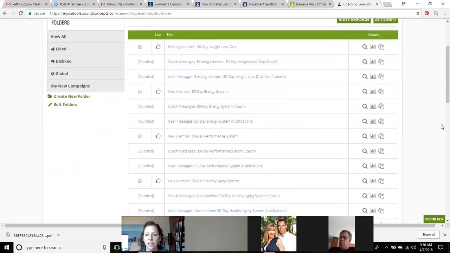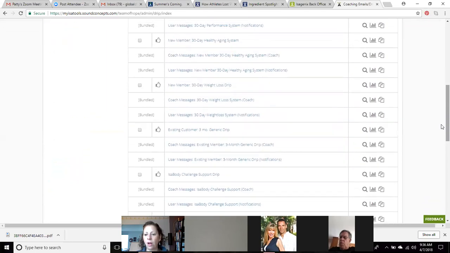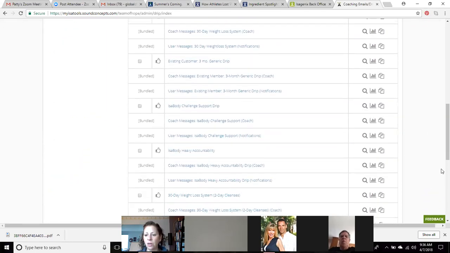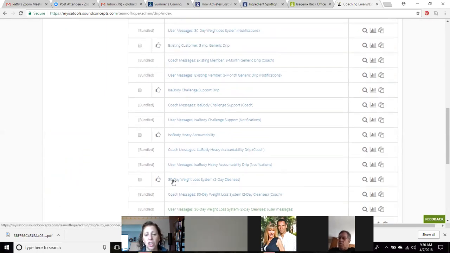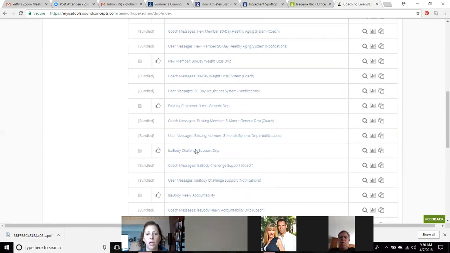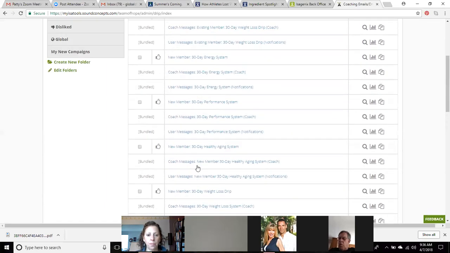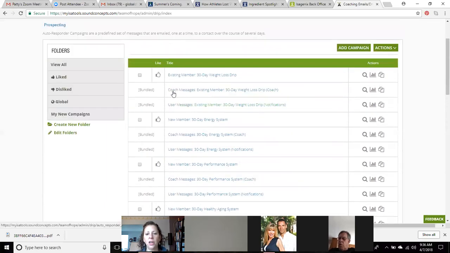And like I said, it comes pre-populated with all the ones that you see, only 3 of these icons here. Those are pre-populated in your back office. They're mainly set up with the weight loss systems, or the systems, I'm sorry, the performance system, the healthy aging system, but there is also IsaBody, accountability, support. So the ones that have the coaching messages with that and the user messages, those are ones that once you set someone up on a campaign drip, you can also set up someone to be their coach.